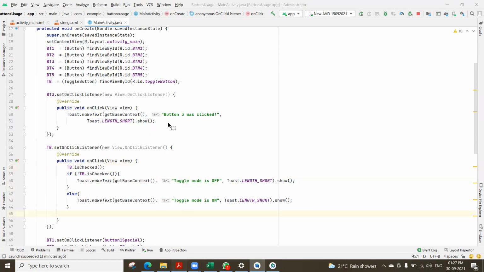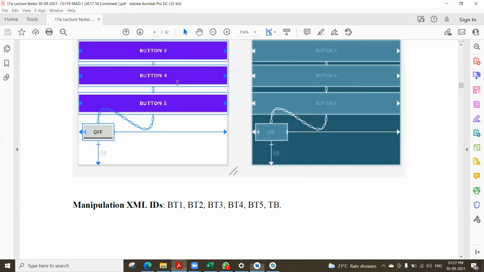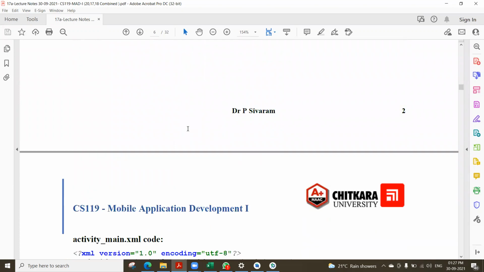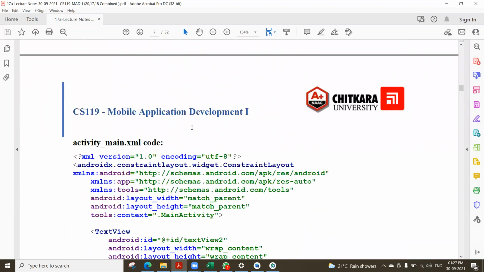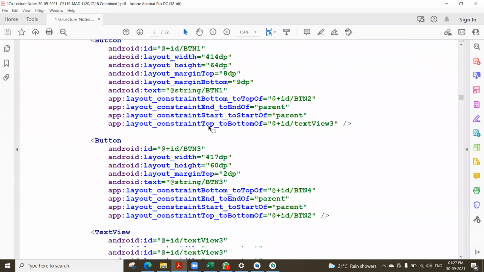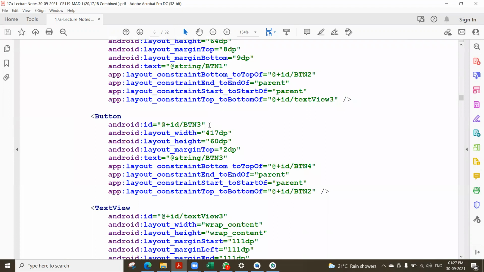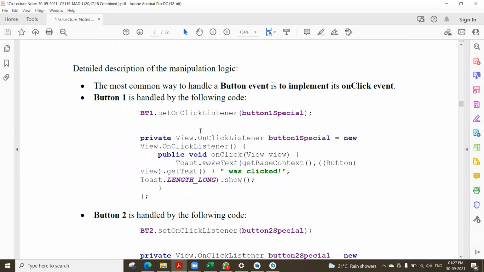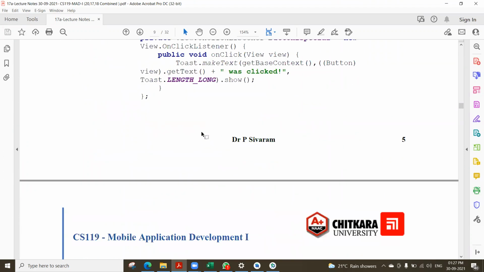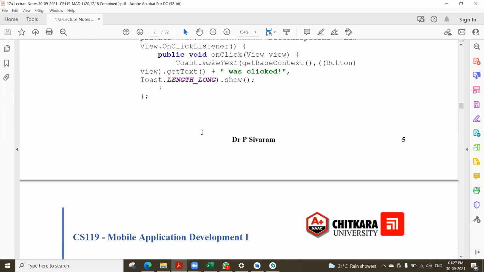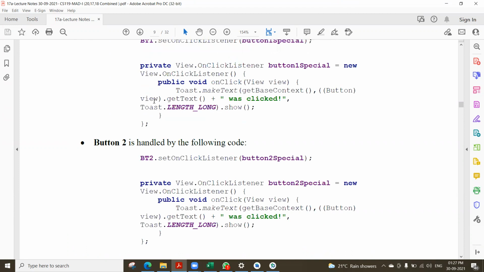Everything is provided in the tutorial. Only the XML IDs are provided with BTN, while in the tutorial it is given as BT. I have to change that and give it to you. So here all are provided with BTN3. The same XML code and string values that we used, and each and every button, how we are making use of it with the already seen method, during onCreate itself using setOnClickListener. What we did is used for the toggle button, button 3, and button 1 and button 2 in special mode.